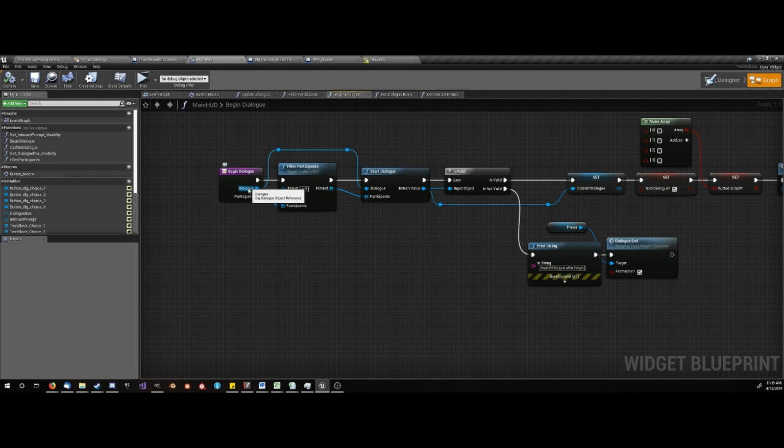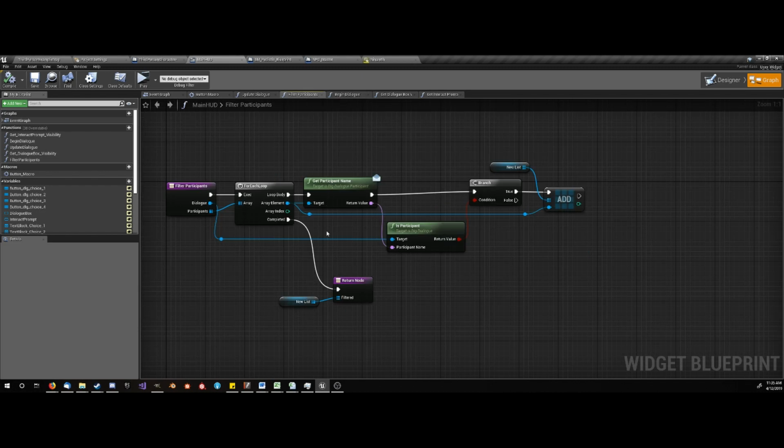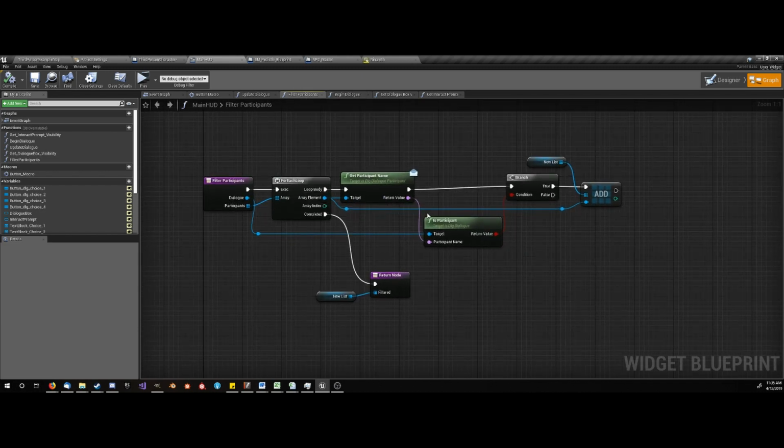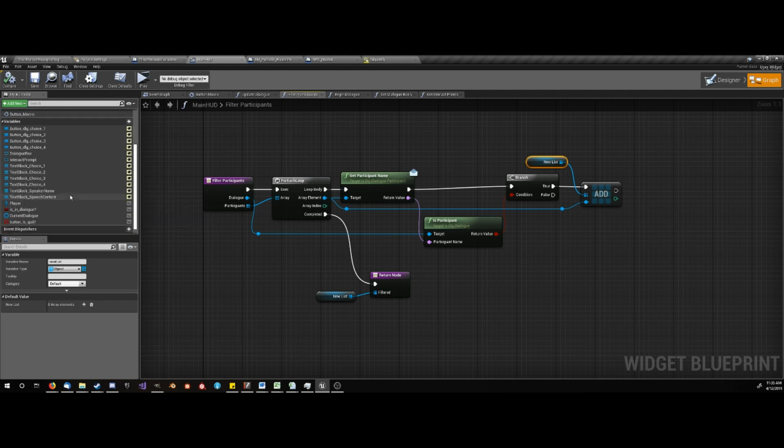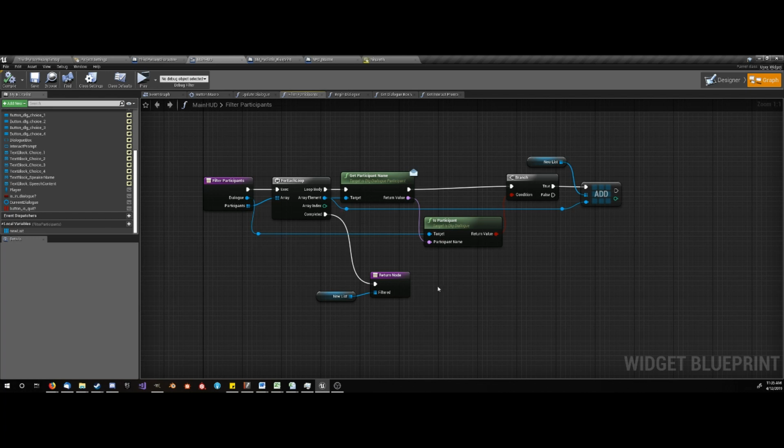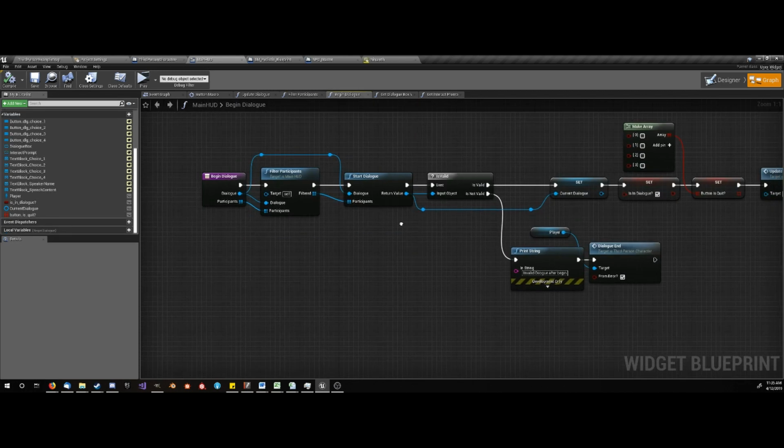We get our participants and dialogue list, and the first thing I do is just filter these participants. The filter participants is a small function that I made that basically loops through all of the participants it's given and removes any from this list and sends out a new list, which is a local variable. Under local variables, there's a new list of the dialogue participants that are actually participating in this dialogue.